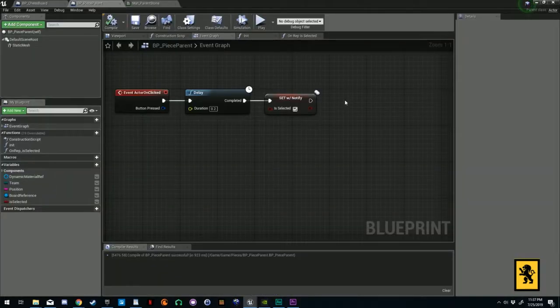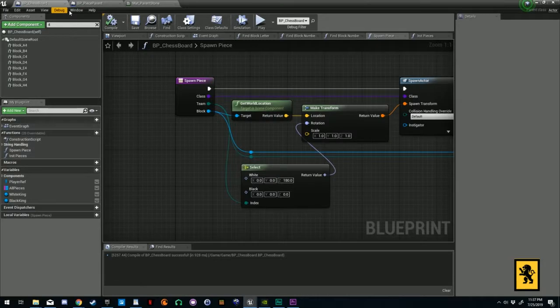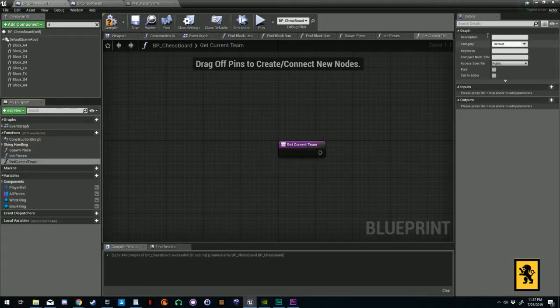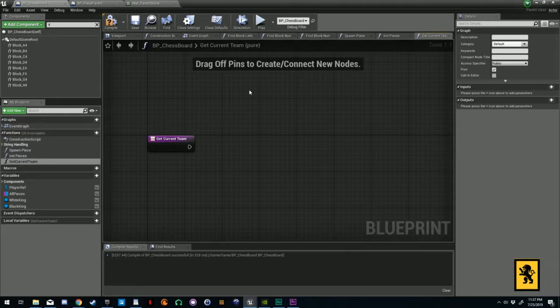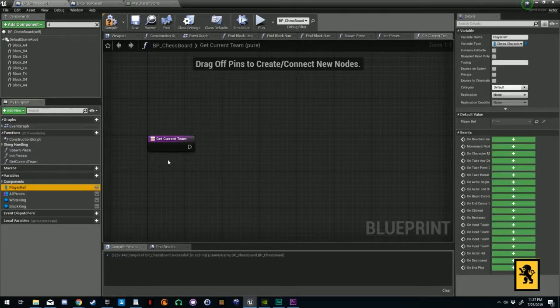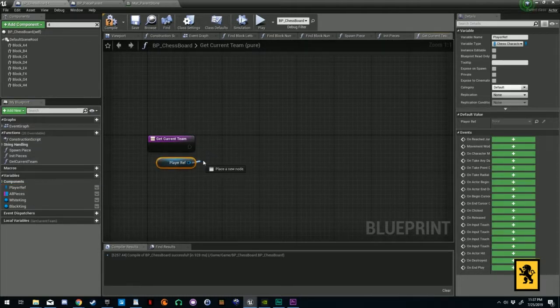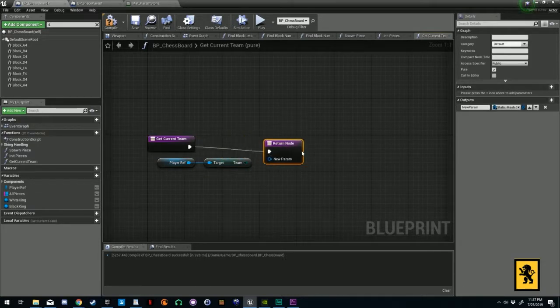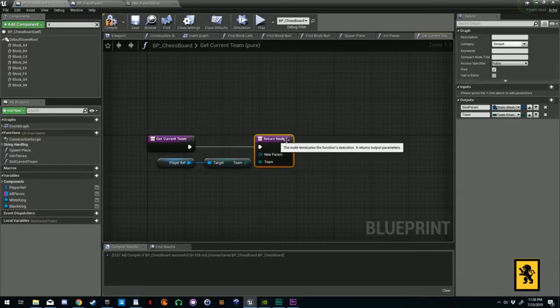The one final thing we're going to do, we're just going to jump into our chessboard. We're going to create a new function called getCurrentTeam. We'll make this a pure function. And then we're going to get our player ref, get team, and then return that. We can go ahead and save and compile now.